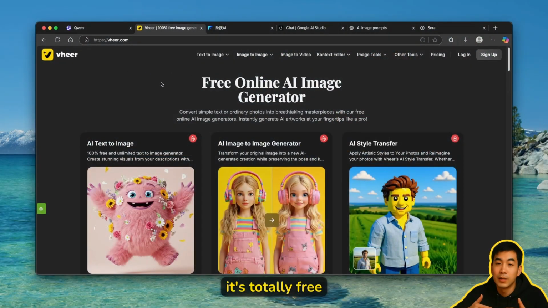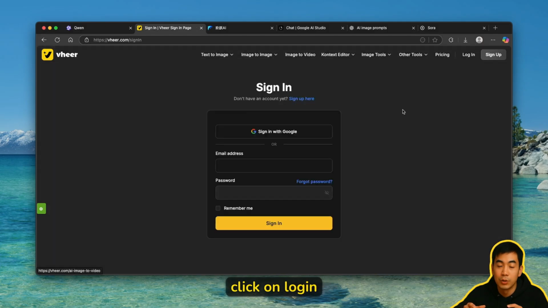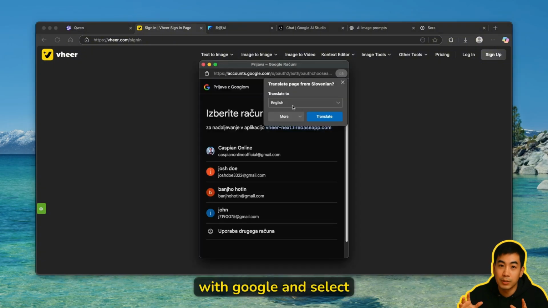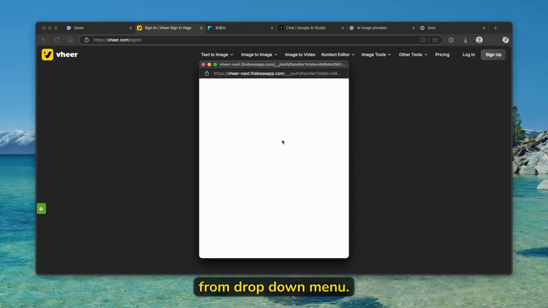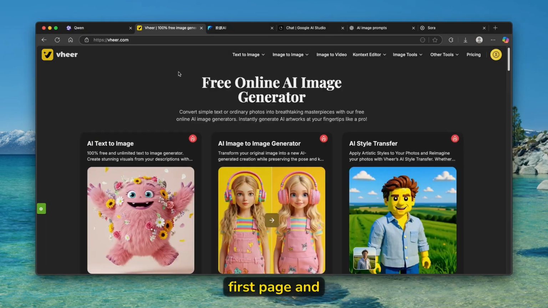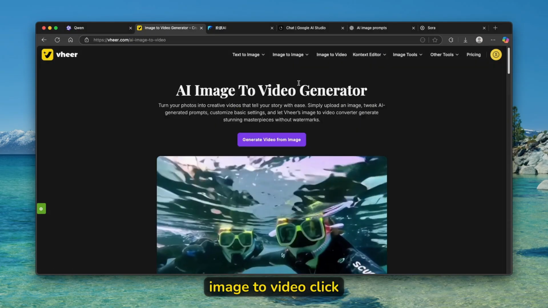Now, tool number 2 is called we.com. It's totally free to use. And now on their website, click on the Login option, and click here on Sign In with Google, and select your Google account from the drop-down menu. Now once you're signed in, you guys will click on this first page, and on the top menu, you will click on Image to Video.